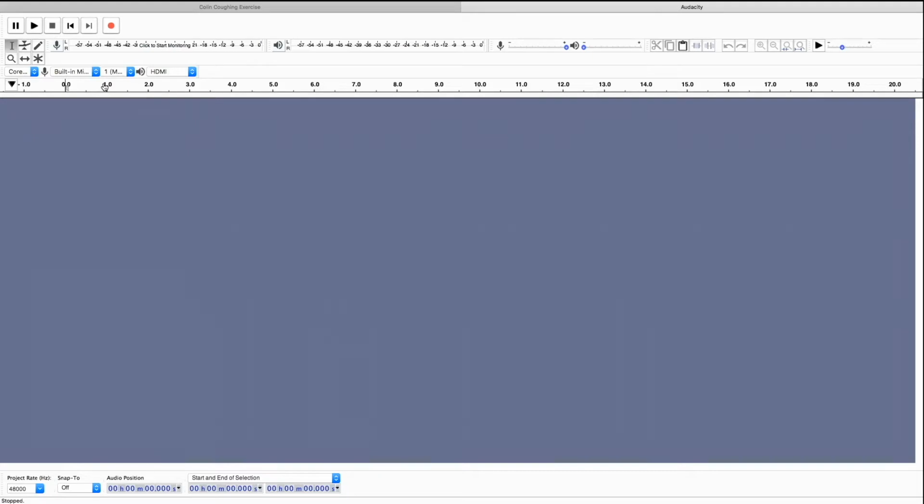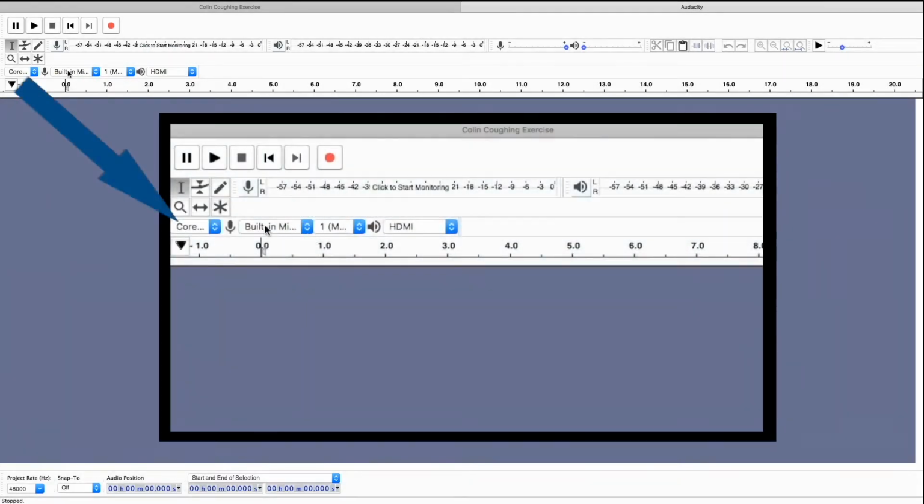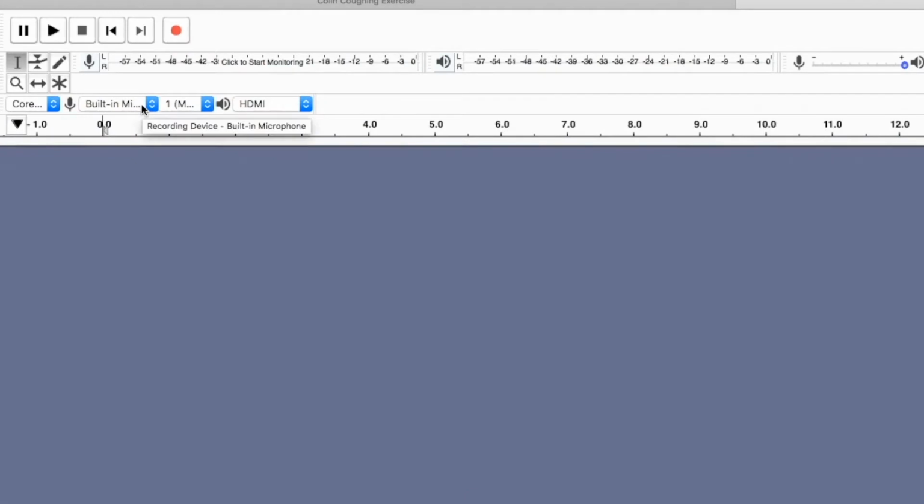The first thing is these menus here, where we've got core, built-in mic, and HDMI. You can see a few things just across here. These are my source selection panels, okay? At the moment, it's going to record with my built-in microphone. If I plug another microphone in here, a USB microphone, then it will appear in this list. So the first thing to do is select the microphone that you want to use.